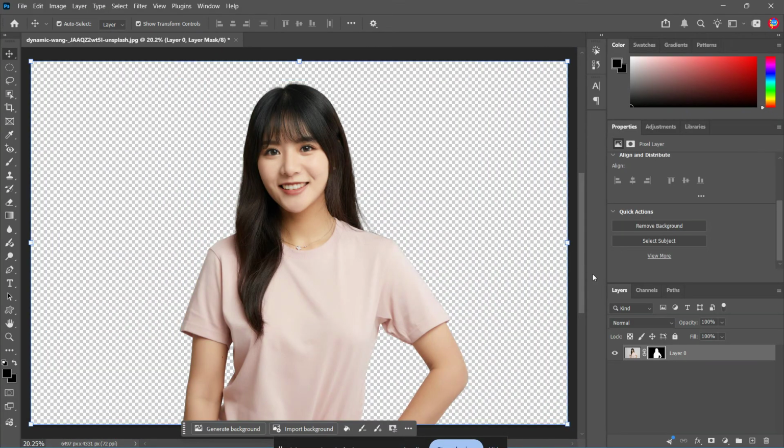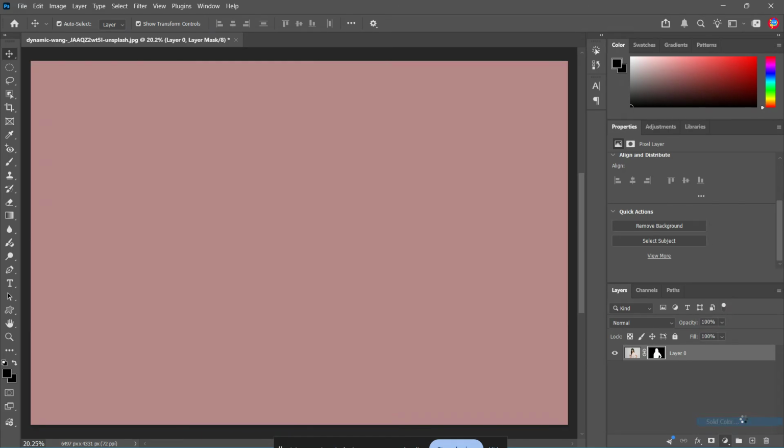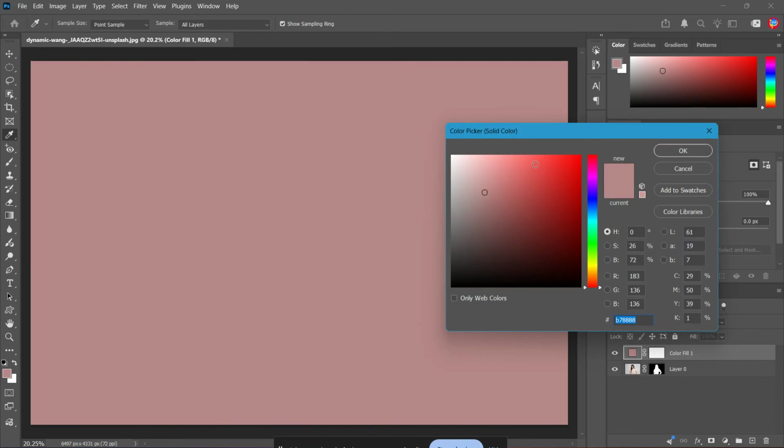Look at the very bottom of the Layers panel and find the new adjustment layer icon. It looks like a circle split diagonally into black and white. Click that icon, and from the menu that appears, choose Solid Color. This will open Photoshop's color picker, where you can choose any background color you want. Pick your target color from the palette. You can go with a clean white, a bold brown color, a soft pastel, or anything that fits the look you're going for. Once you've selected your color, click OK.